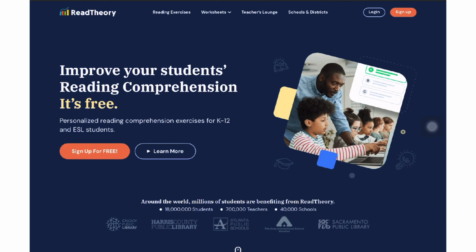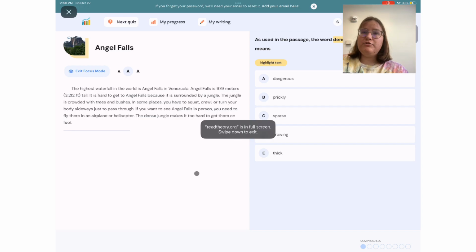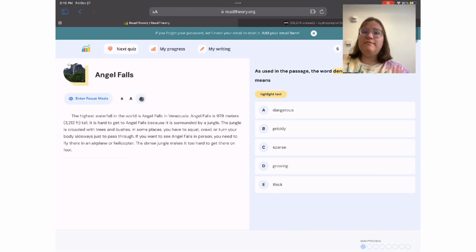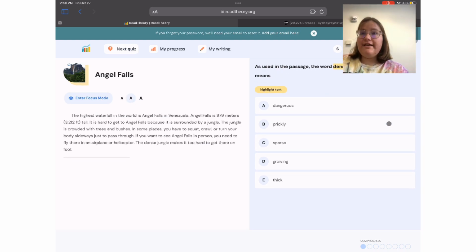So I'm going to go ahead and get into the resource. So this is the student view. When you first log in, it gives you this pre-test. It'll give you a passage. You can do focus mode to sort of bring it up bigger. You can also change the text size to make it more readable. But it bases off the age that you give them when you create an account.